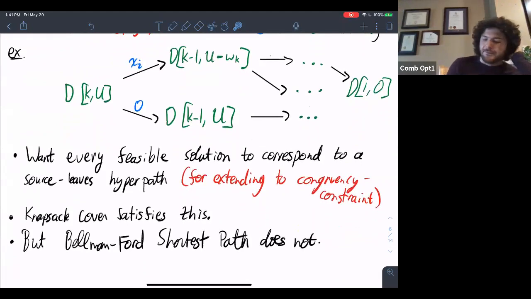So again, if you think about our weighted voting game running example here, let's look at this directed acyclic hypergraph. It actually is a directed graph because each of our subproblems doesn't depend on combining two subproblems. It basically takes one previous subproblem and adds an item or doesn't add an item to it. So we might have a node here for D K U, and there's two arcs emanating from it for the two decisions, either taking item K or not taking item K.